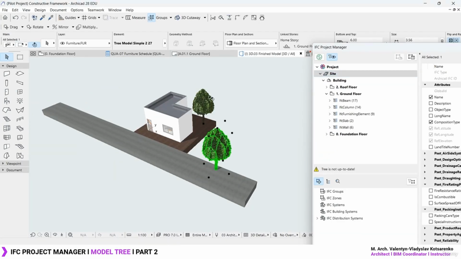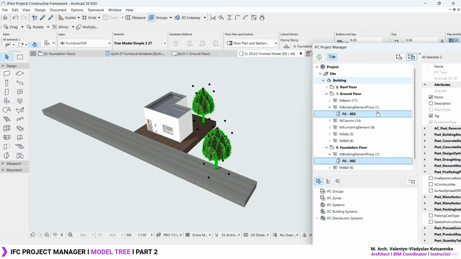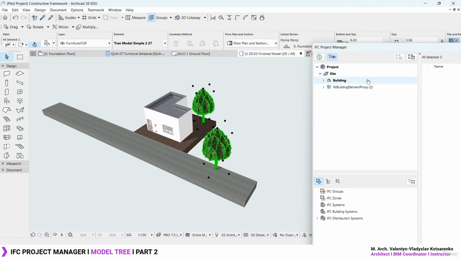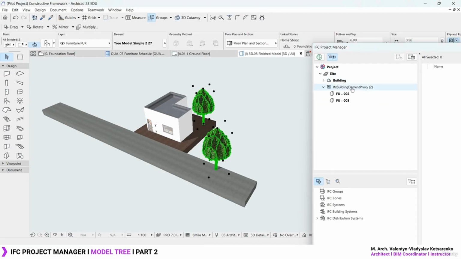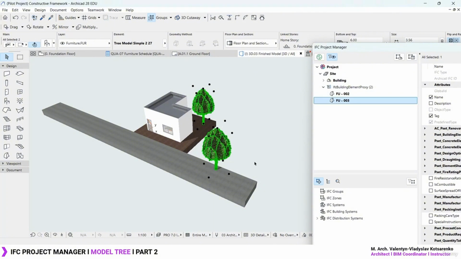If you select these two trees, you can click over here, show model selection in list. It's going to select, in the foundation floor and the ground floor, the two shapes that represent these trees. Then you can simply left click, drag and drop into site. Interestingly enough, you now get a new folder beside building. It's going to give you a new hierarchy level, which is going to be the IFC building element proxy, just a generic model, which is going to be these trees over here.